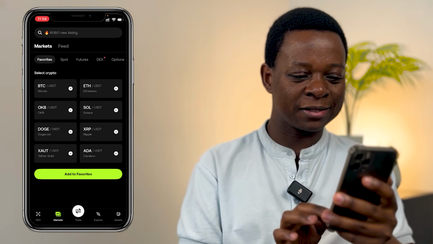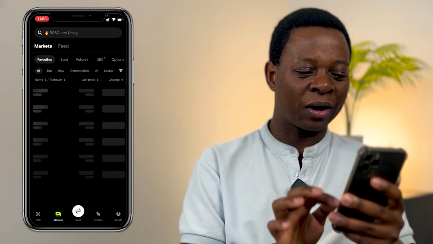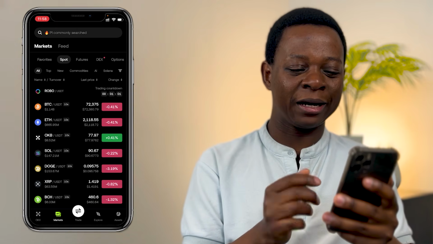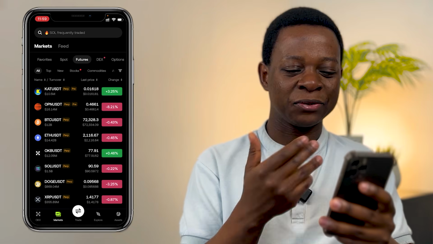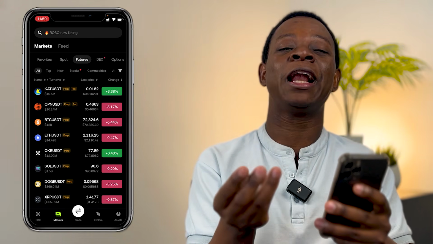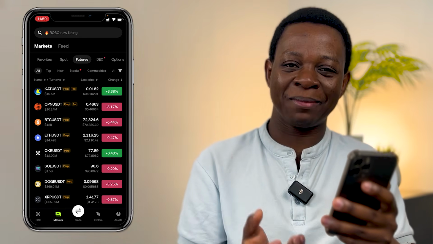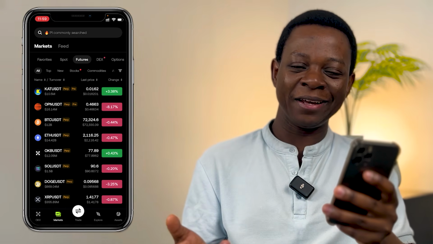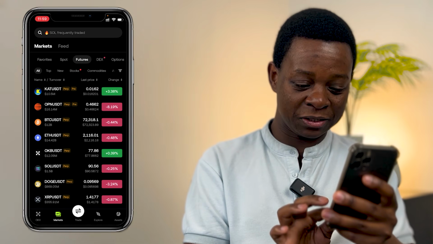The next button is the markets button. I click on the markets, and here we're going to see people's favorite coins. I can see the coins in the spot market. I can see the coins in the futures market. Any of these markets, I can go and start trading them. That is the markets. Markets is going to allow you to monitor what is happening in all the markets right now. Simple, right?